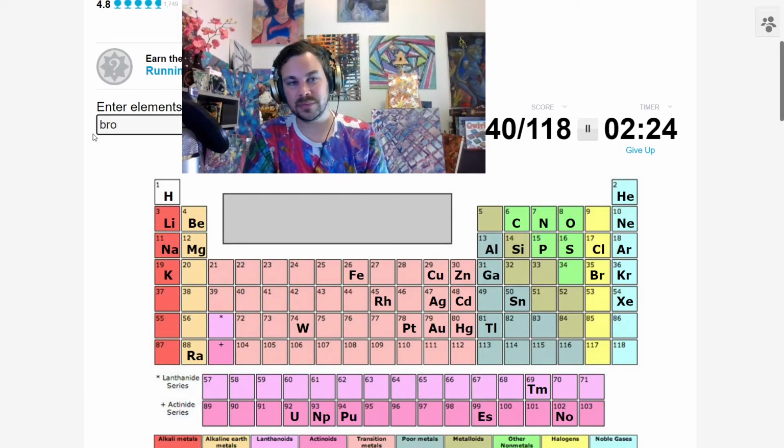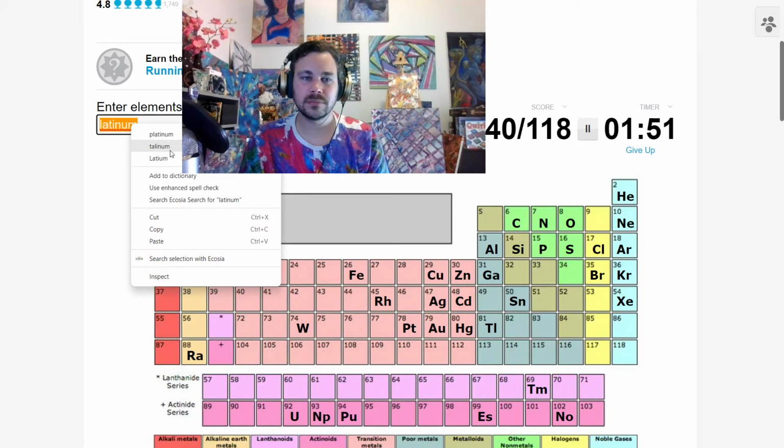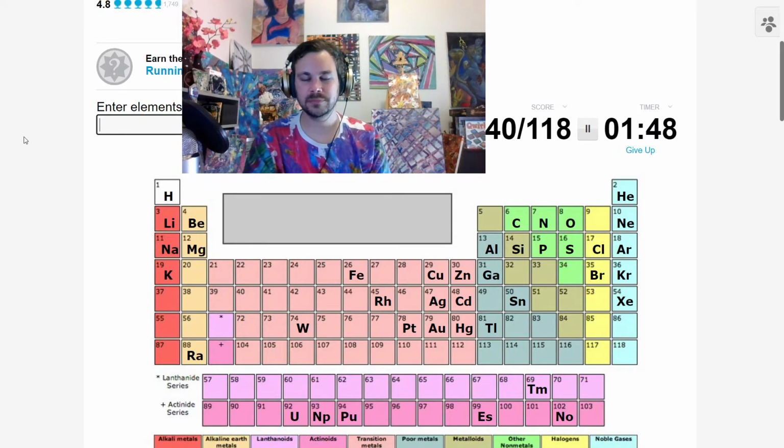Bromium. No. Butanium. No. Planets. Other stars, maybe? Stars are made of gases. Stars are made of silicon? Do I already have silicon? I probably already have silicon. I already have gold, copper, platinum. I thought there was another one, like latinum. Latium? No.